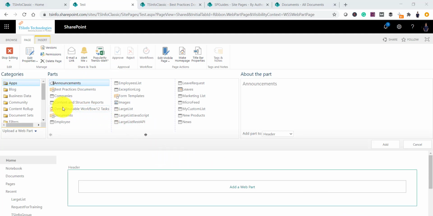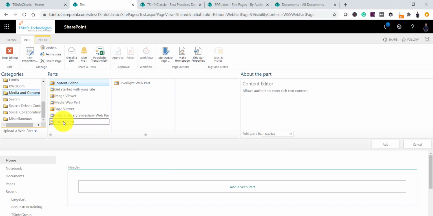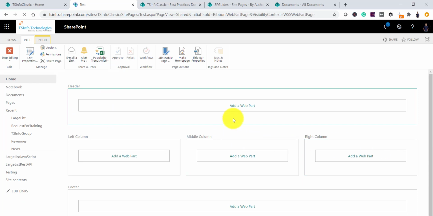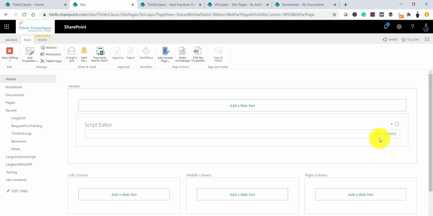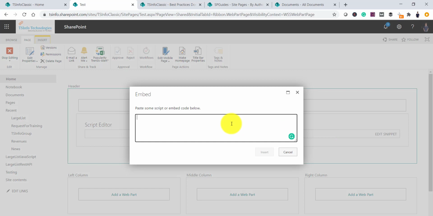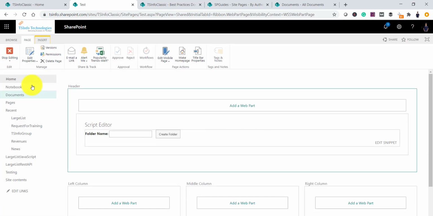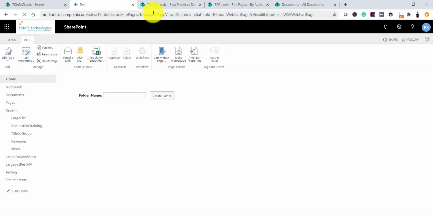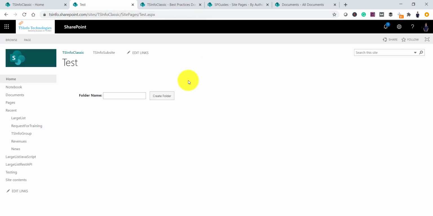I will go to media and content. You can see script editor. I'll click on add. So now the script editor web part is added. I'll click on edit snippet, put the code, click on insert, and save the page. Now I saved the page. I'll just remove the query string parameter here. And suppose I'll give folder 1 here, create folder.